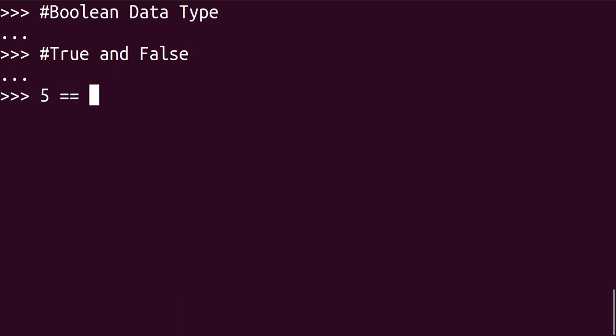So like 5 is equal to 6, like I said, is going to return false. That's a Boolean value. And 5 is equal to 5, for example, is true. So these are Boolean values. The true and the false, they are Boolean values.